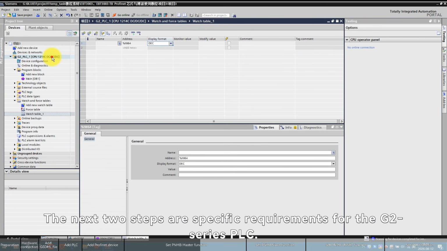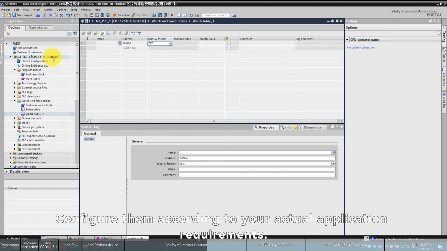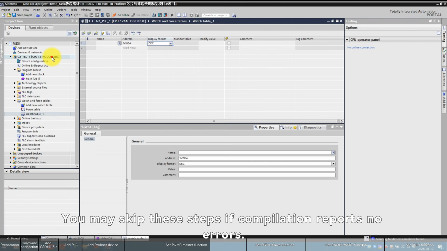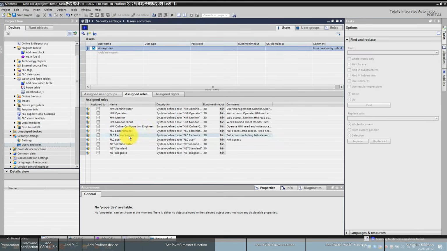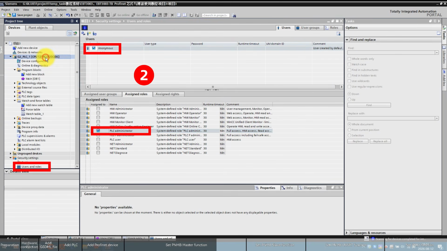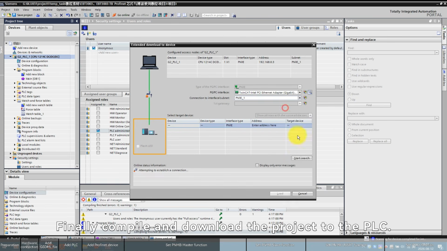The next 2 steps are specific requirements for the G2 series PLC. These minimal settings are applied purely to prevent compile-time errors. Configure them according to your actual application requirements. You may skip these steps if compilation reports no errors. Finally, compile and download the project to the PLC.